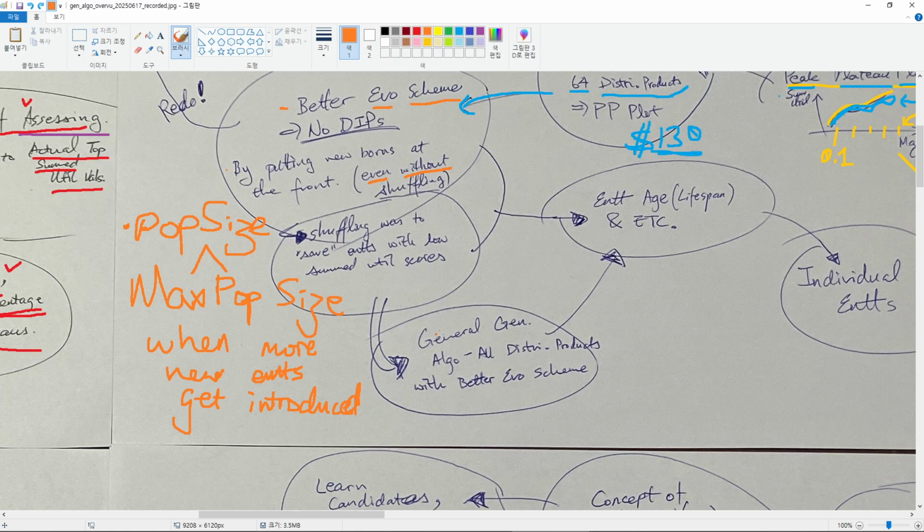So that's done. And then general genetic algorithm, all distribution products with better evolution scheme. Yeah, and I did that, and then that's when I realized that with the new and better evolution scheme, the peak plateau plot would just look like that. Would just look like that.